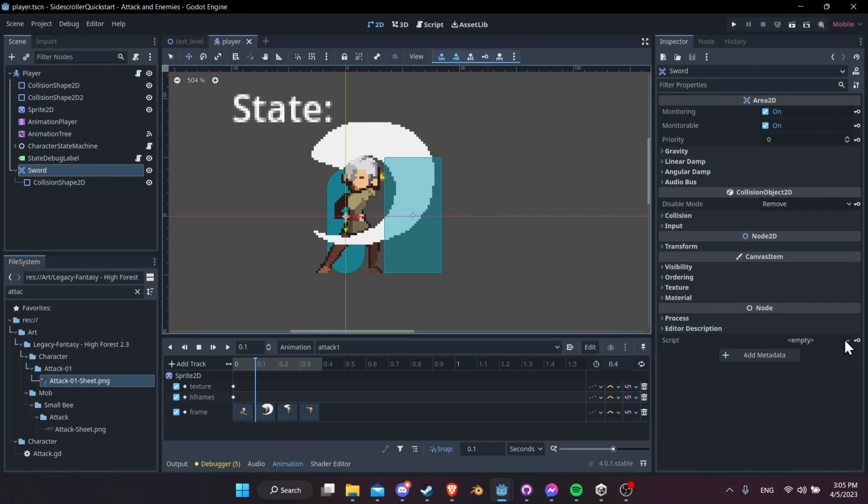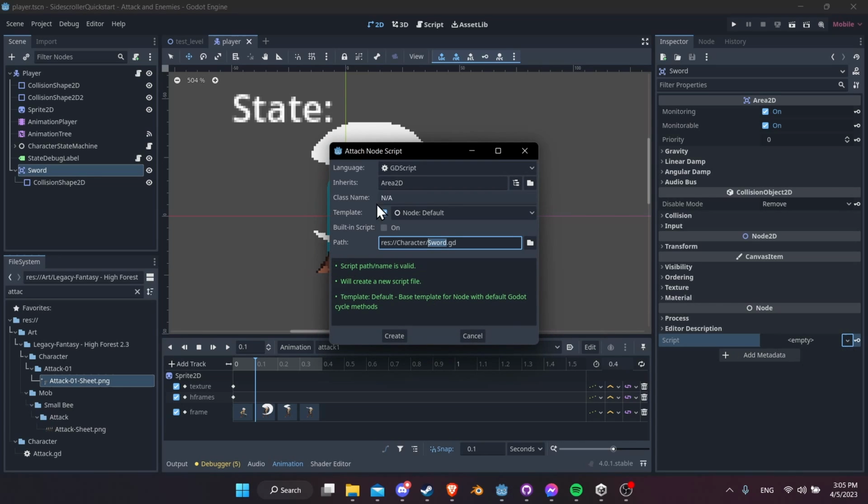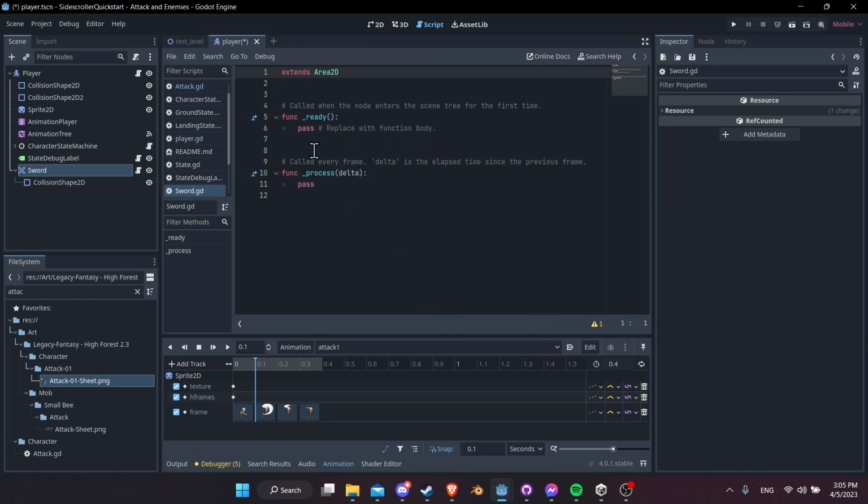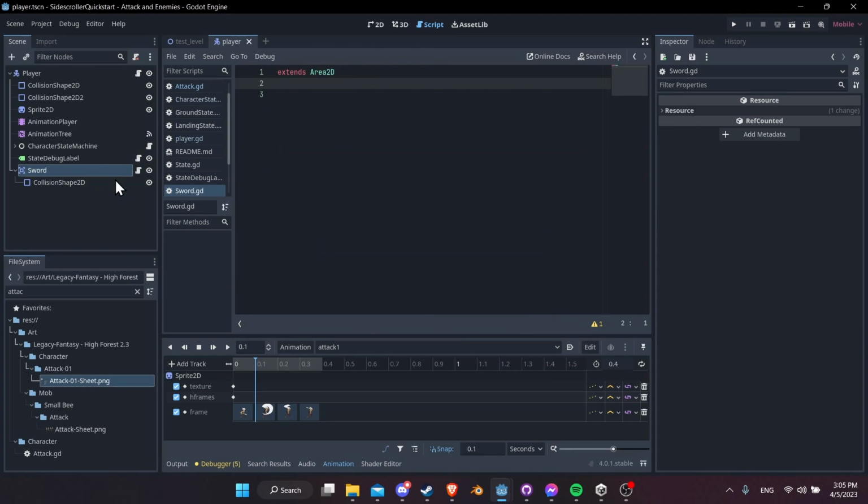I'm going to click here on script, new script, and we'll do sword.gd. I guess that can be in the character folder. Okay, so we come in here. I'll get rid of this stuff. And let's actually connect that signal like I talked about.